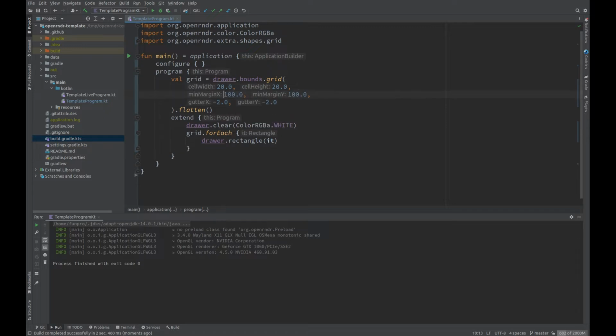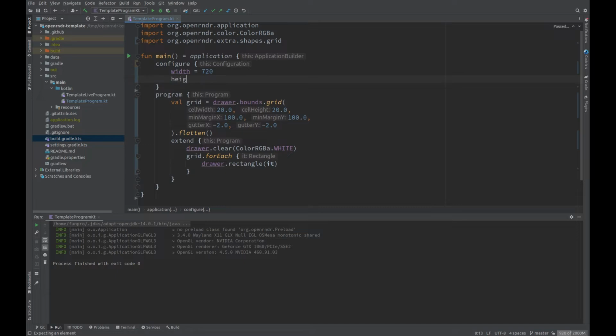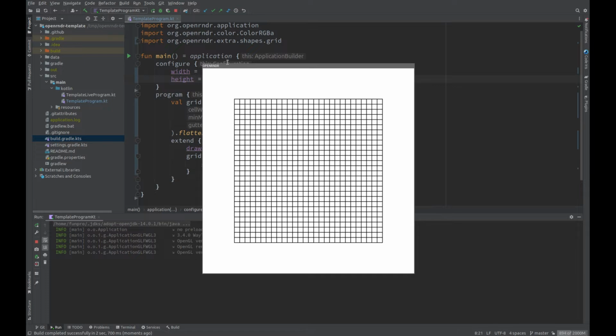Great. Perhaps we should just simplify and make the whole application square. You mean the canvas, no? Yeah, exactly. Just make it 720 by 720, for example. Right. And now we have a square. Good.